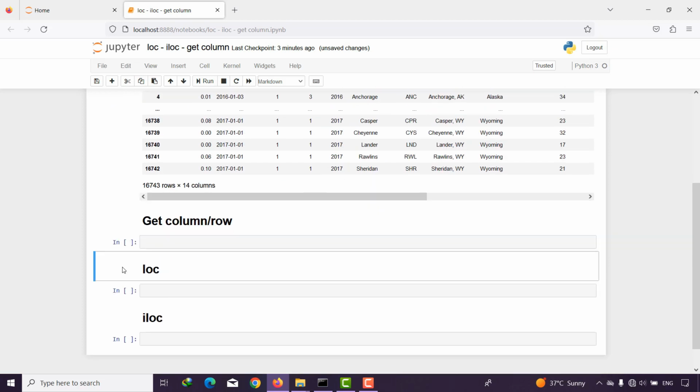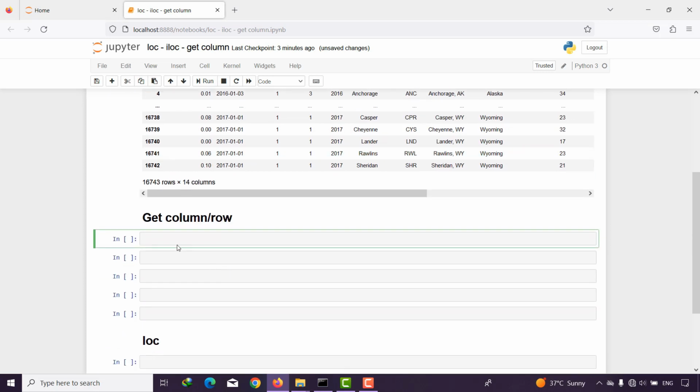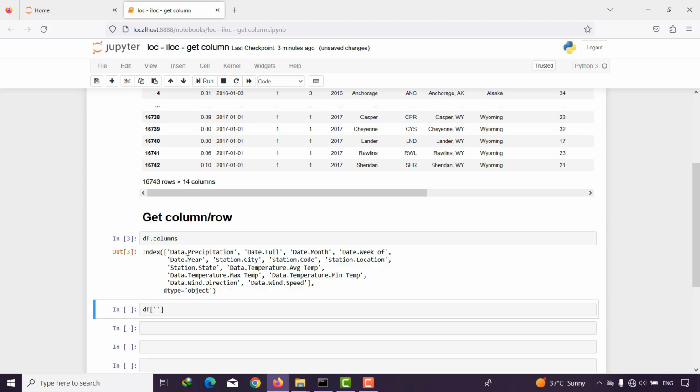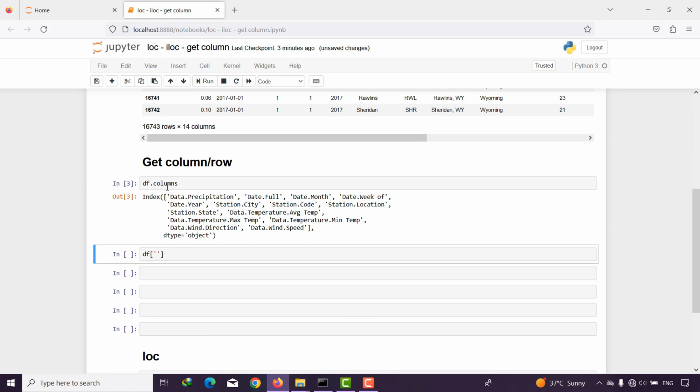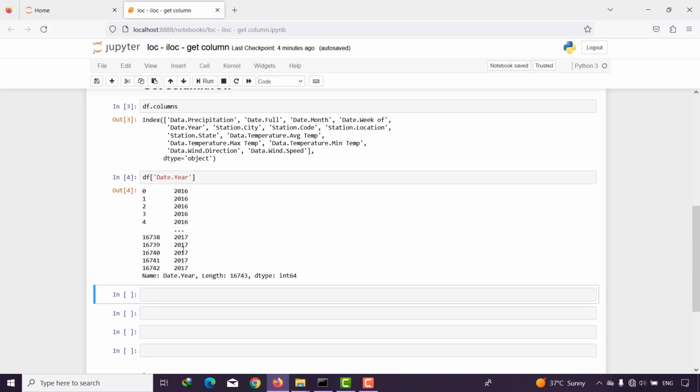Let's talk about how to work with getting columns and rows. Whenever you want to get one column, you can just set df, brackets, and the name of our column. What is the name of our column? Here we can use df.columns, and as you can see, these are the names of our columns. We talked about df.columns in this video; you can check here. For example, I want to get the column date.year. As you can see, these are all the values for date.year.